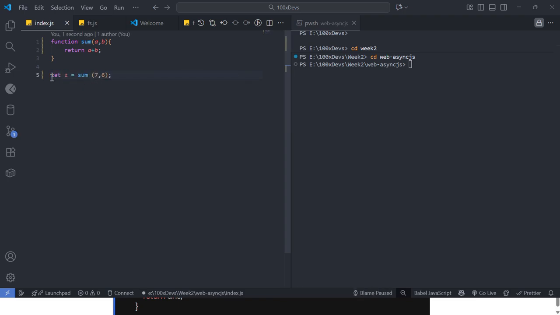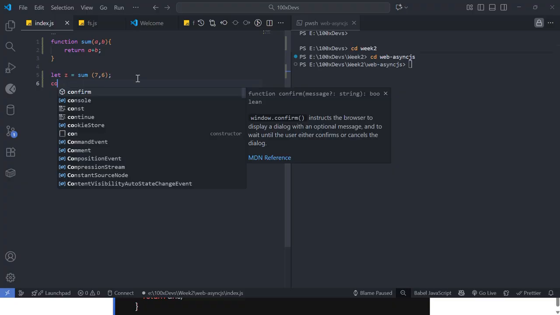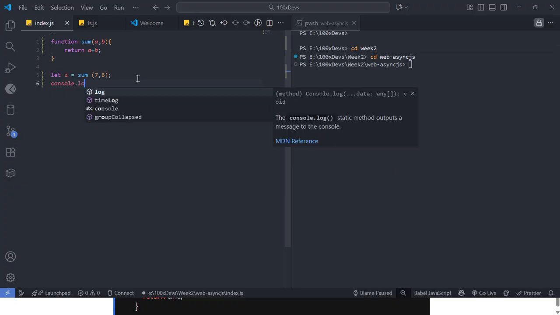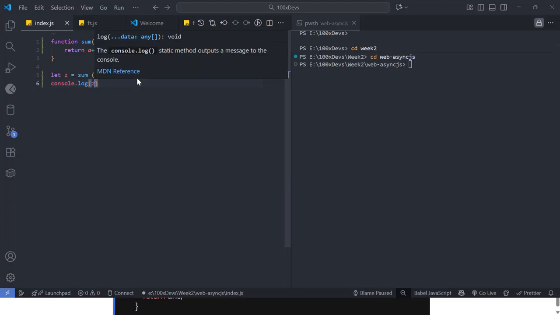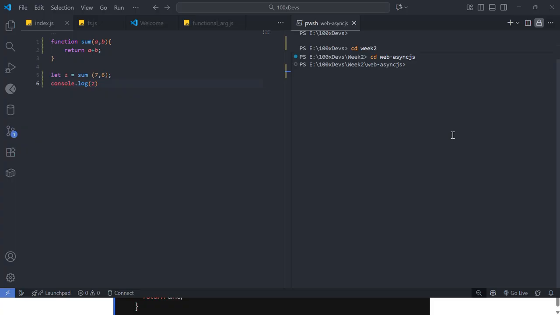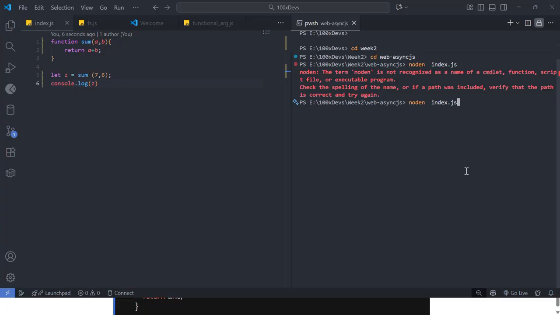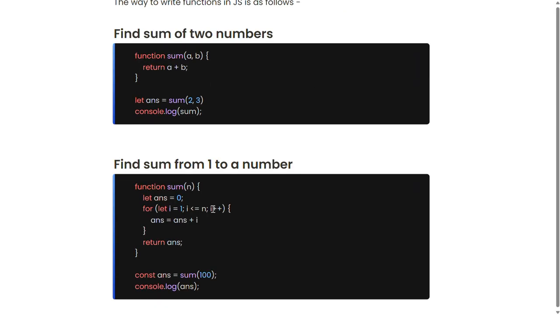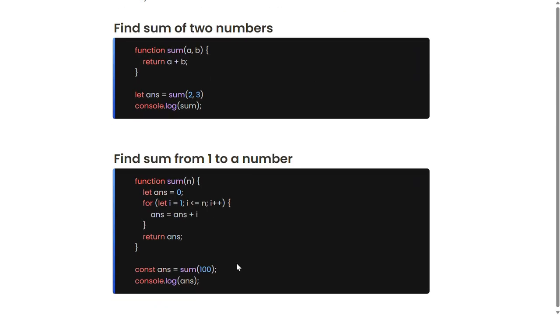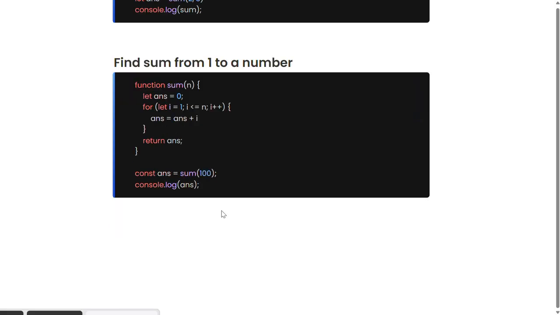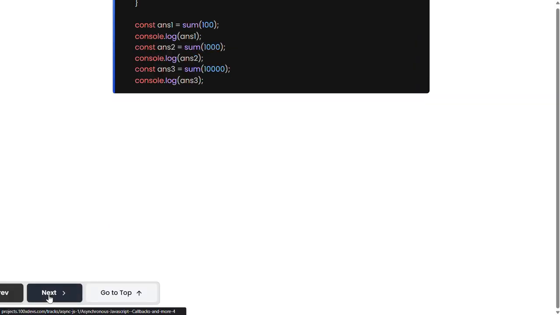Let z, console.log z. So if I write node index.js, yep, we got the 30. Similarly, we can find the log. We can write more and more complex functions, like the sum of 1 to n numbers and many more.